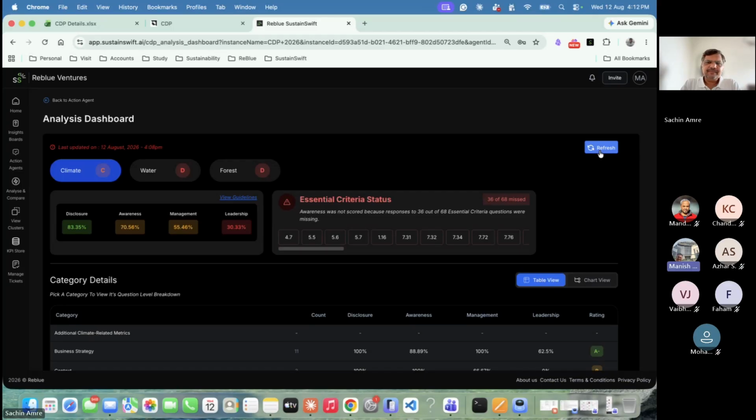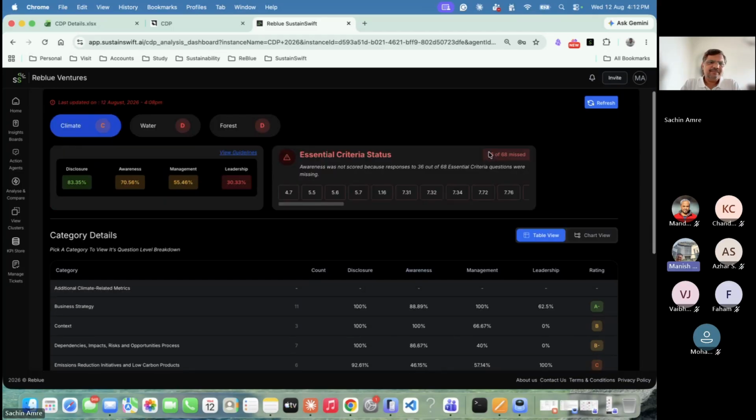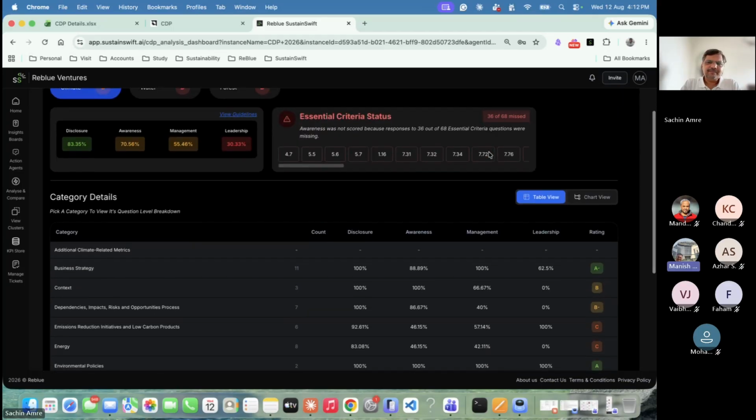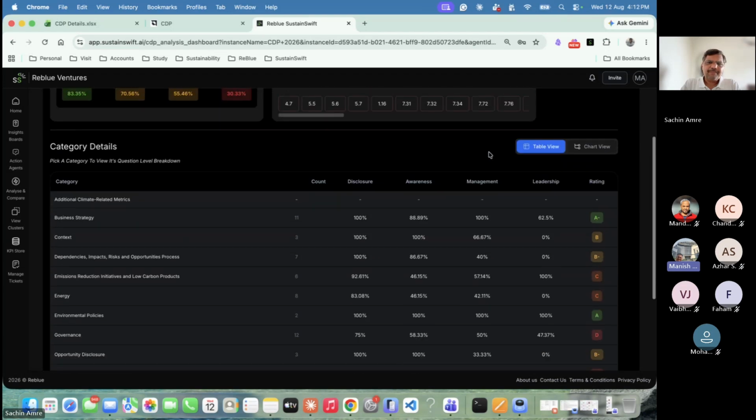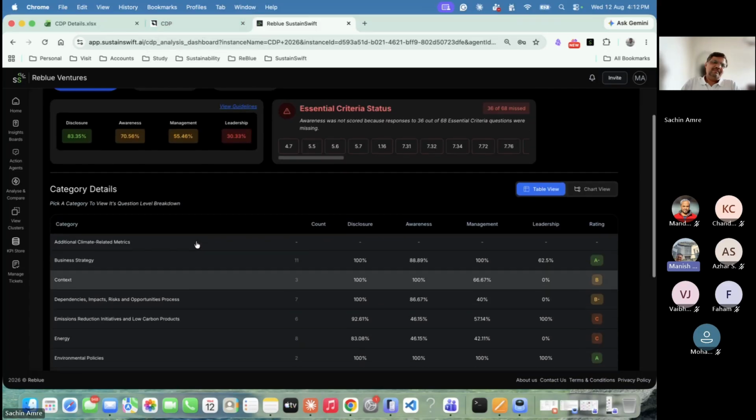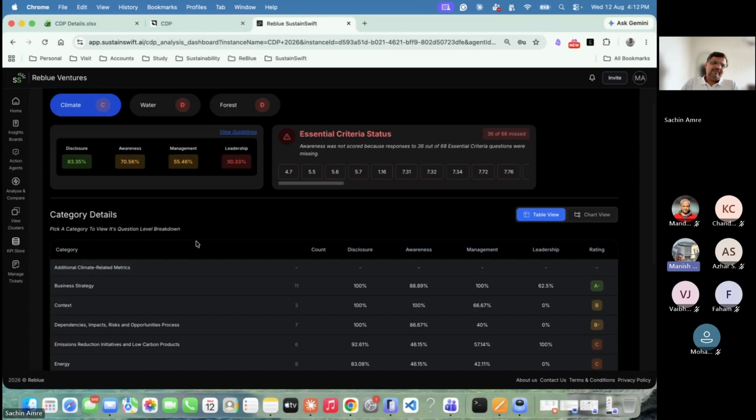Yeah. See, the whole crux of it is that the complexity comes from the multi-dimensional aspect of scoring. The scoring is not an X and Y axis scoring. It is basically multi-dimensional: disclosure, awareness, management, leadership, then across categories, then categories again cascading into questions. So it's a multi-dimensional complexity that we have addressed.